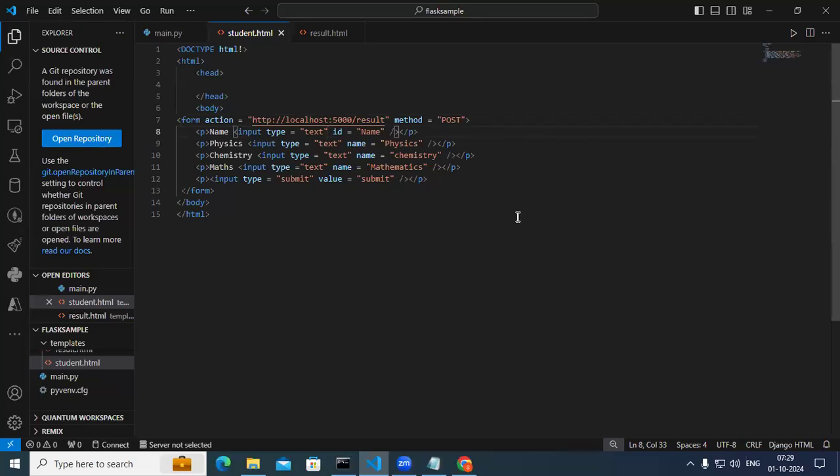The name attribute is required basically whenever you want to send data to the server side. If you want to submit data to the server, you definitely need the name attribute. Without the name attribute, the data cannot be sent to the server side. To send data to the server side, you require the name attribute.